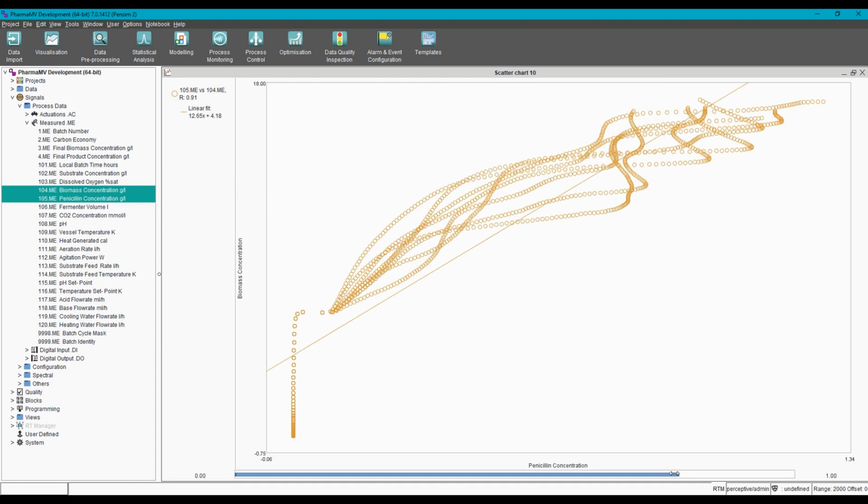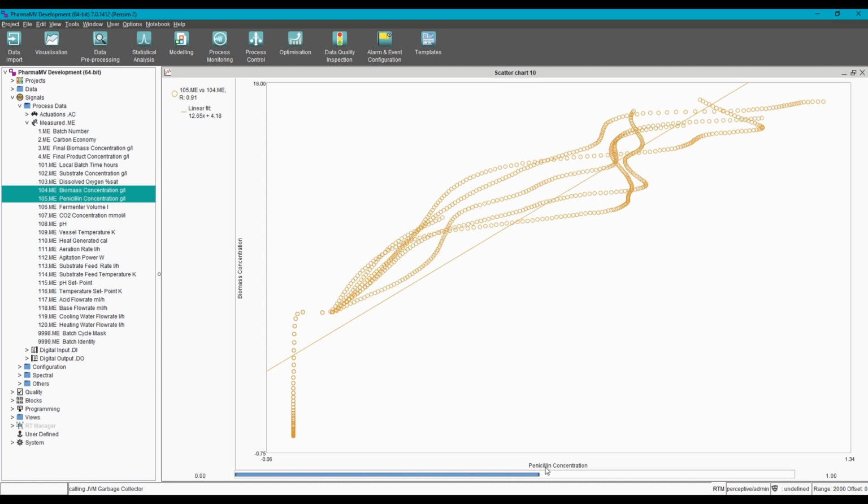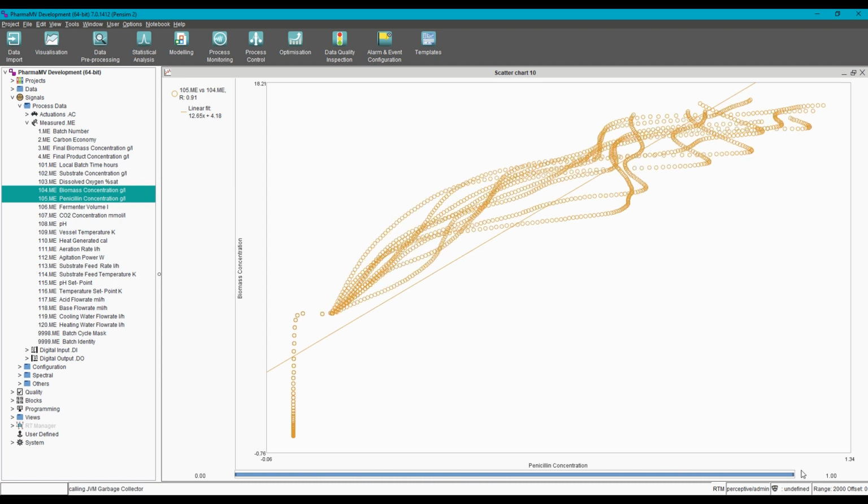In this case, we have 10 batches in our batch data, and you can see that I can change which points are being displayed at any given time.